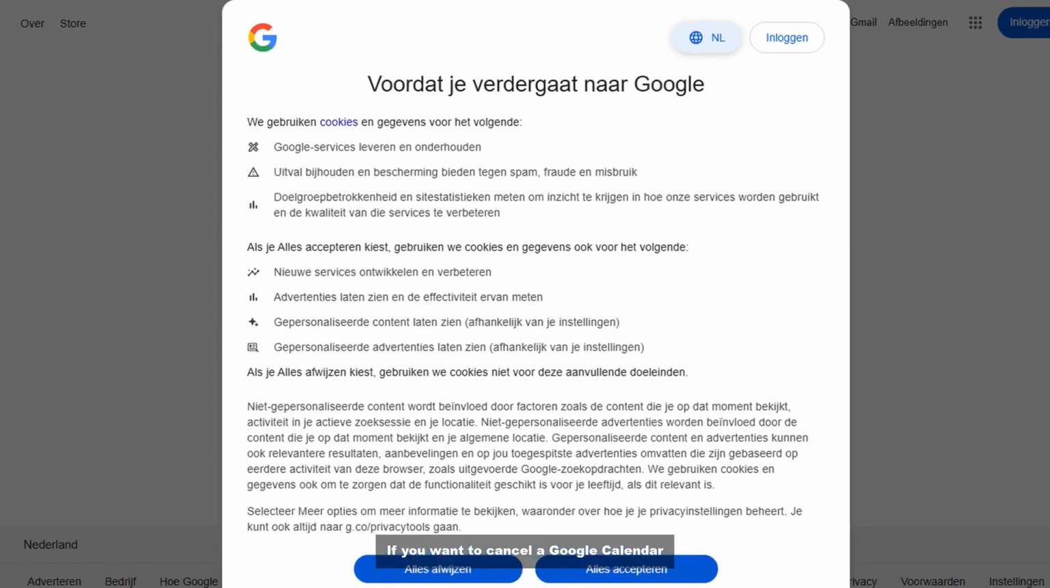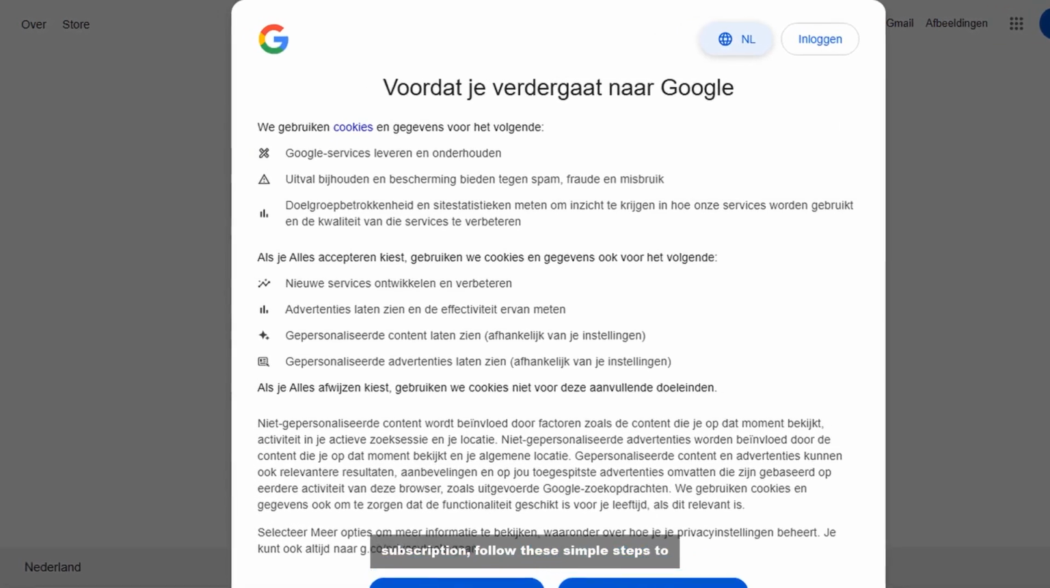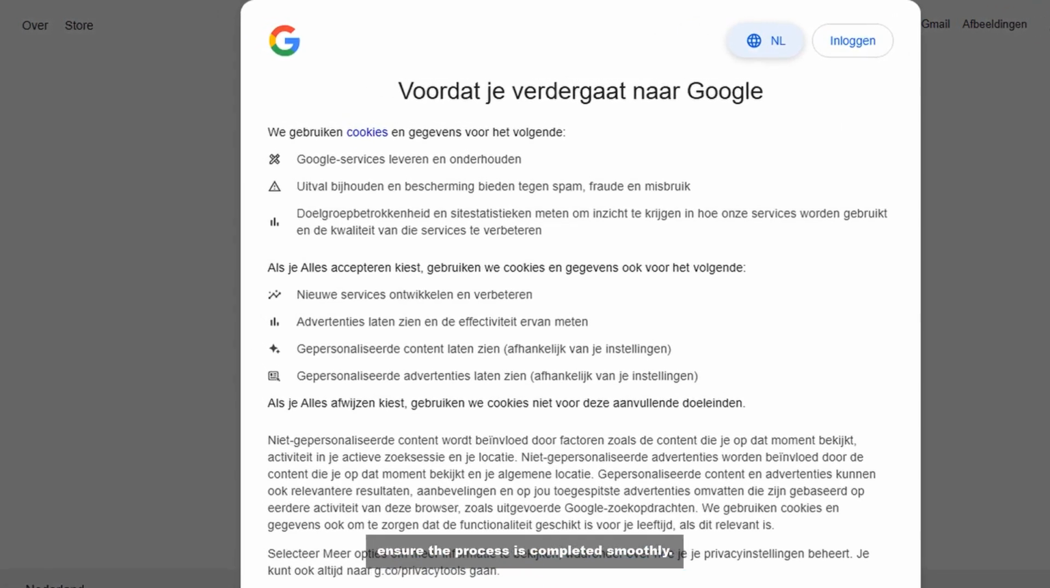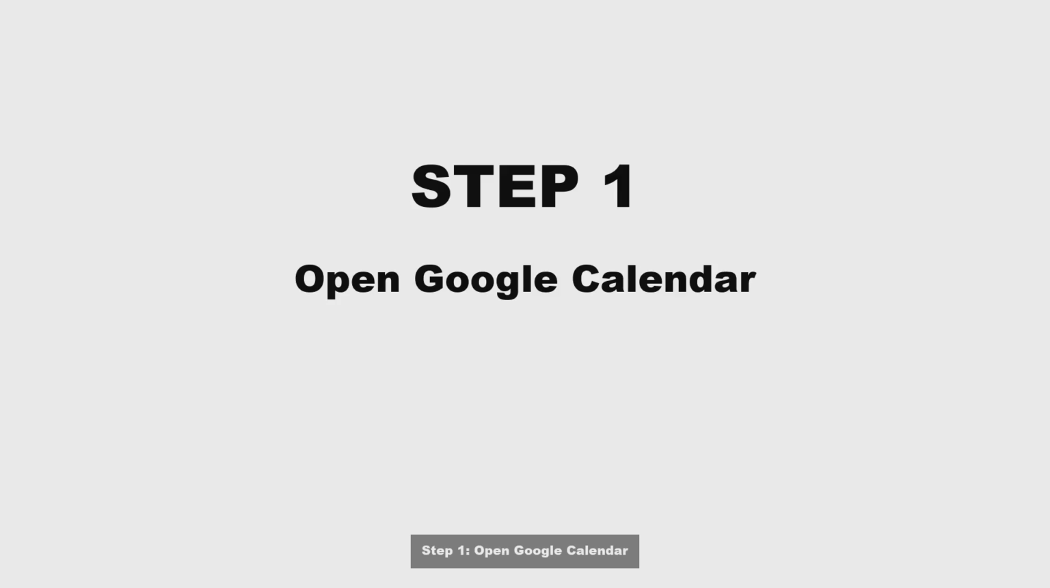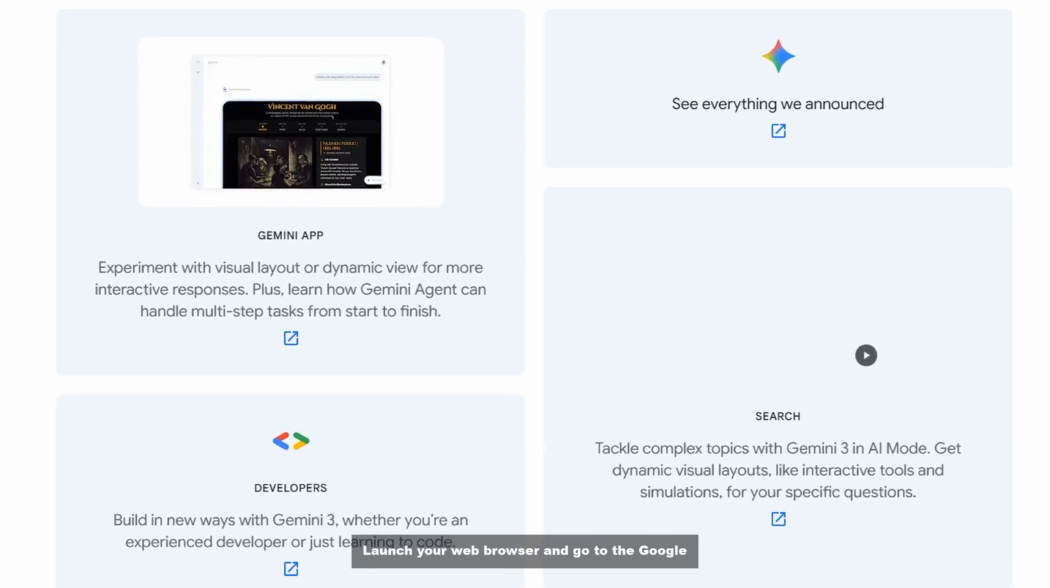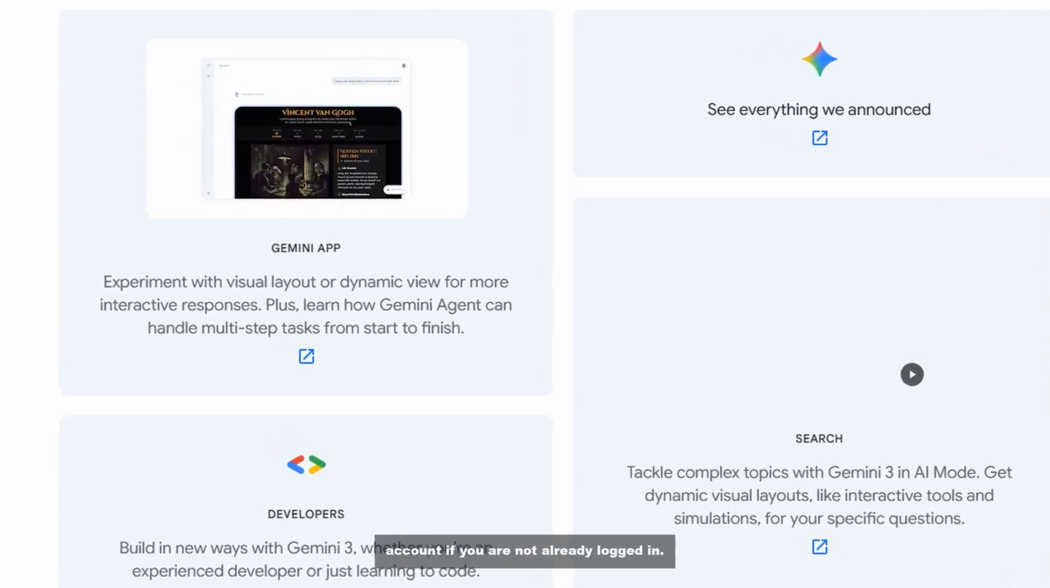If you want to cancel a Google Calendar subscription, follow these simple steps to ensure the process is completed smoothly. Step 1. Open Google Calendar. Launch your web browser and go to the Google Calendar website. Sign into your Google account if you are not already logged in.